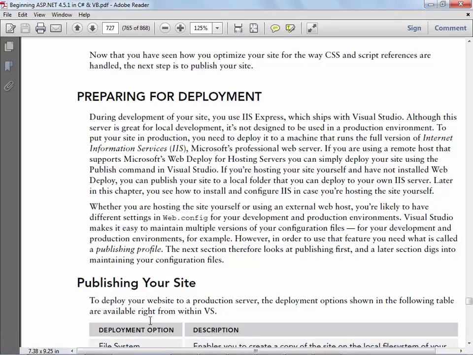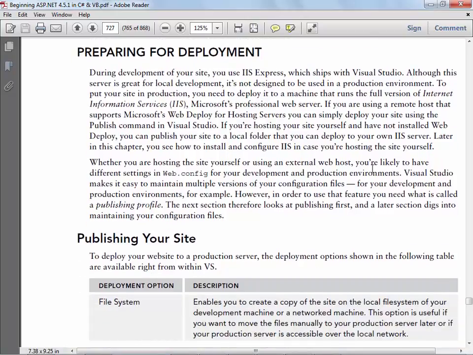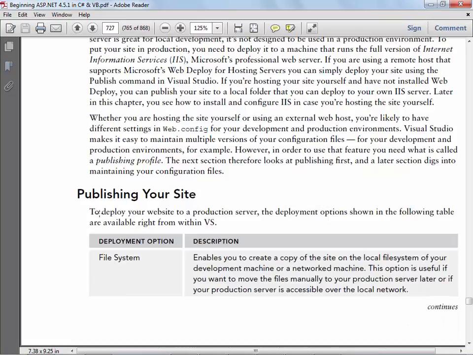All right. So what they're saying here is, whether you're hosting the site yourself or you're using an external web host, you're likely to have different settings. I guess the problem with using XAMPP, just so you know, is you're still using it on an individual machine. All right, it says to deploy your website to a production server, the deployment options are shown in the table that's on the bottom of 727 and the top of 728.